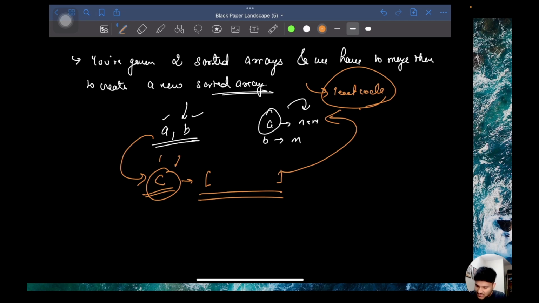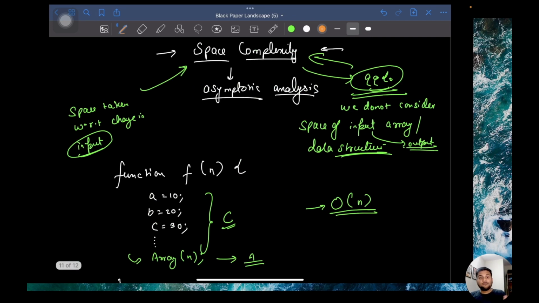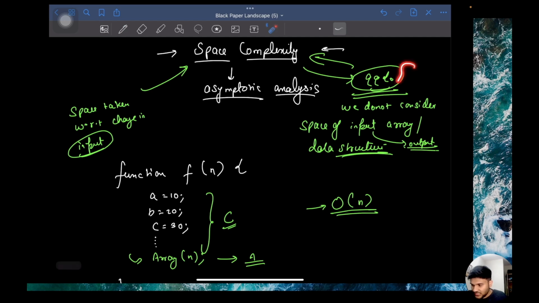So this C is an extra auxiliary space that you are taking. So this is going to account for the space complexity as order of n plus m. But because A and B were already given to you in the input, you are not going to consider that in your space complexity. But sometimes in 1% of the cases, maybe in some interviews, some people might say that you have to also consider that in your space. Then you can mention the input array also, but 99% of the time, you do not need to mention any space of the input.